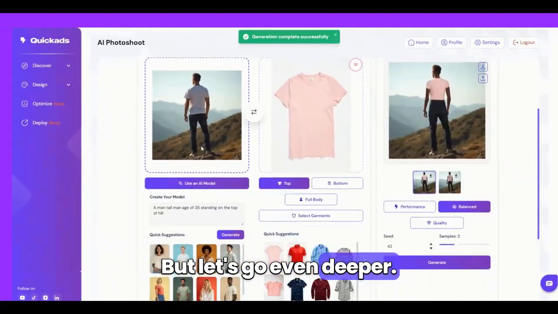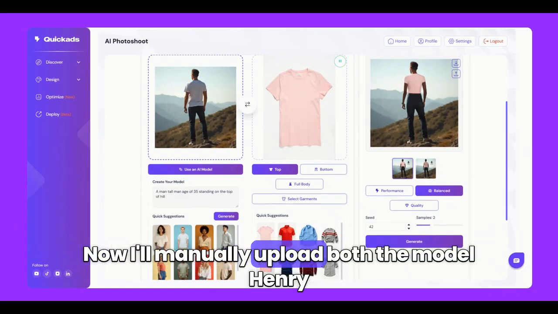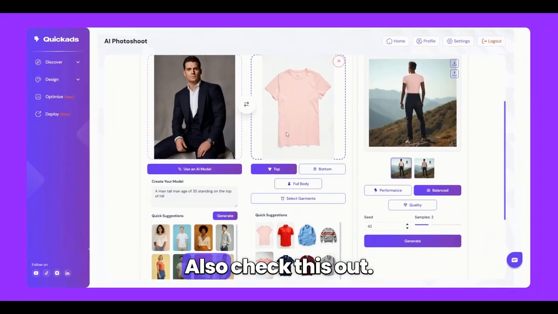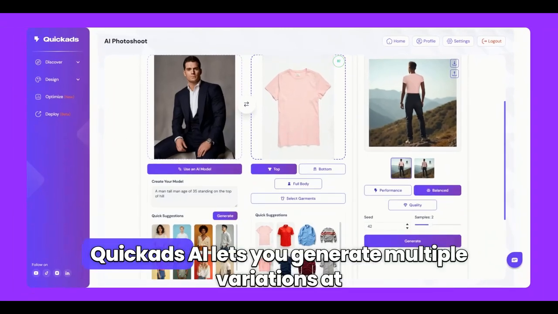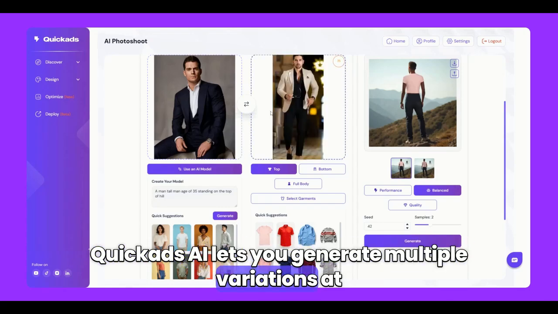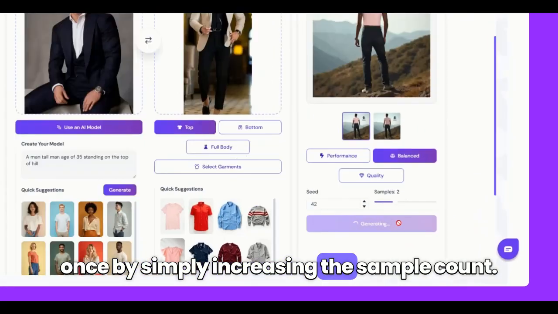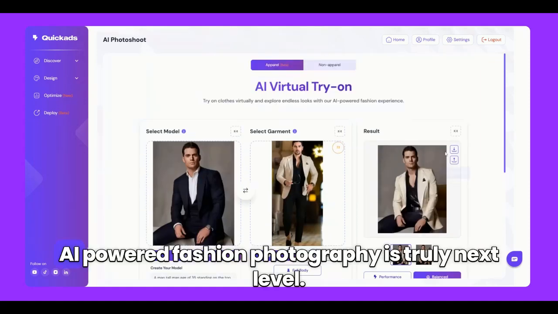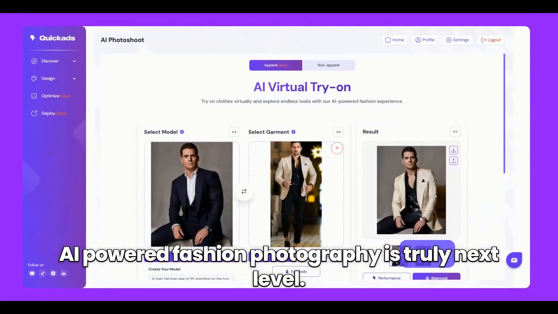But let's go even deeper. Now, I'll manually upload both the model, Henry Cavill, and the apparel to see the results. Also, check this out. QuickAds.ai lets you generate multiple variations at once by simply increasing the sample count. Let's try it. Boom! Look at these results. AI-powered fashion photography is truly next level.